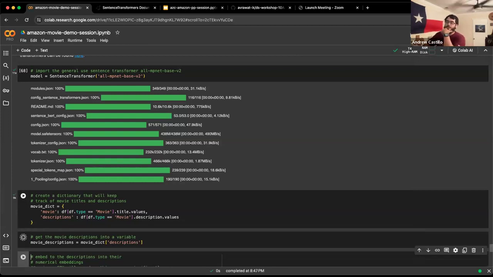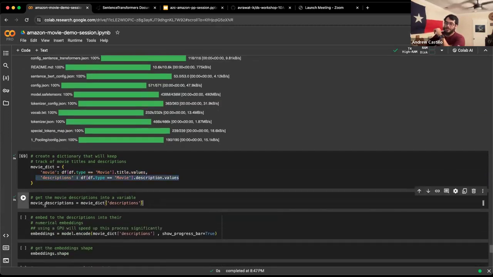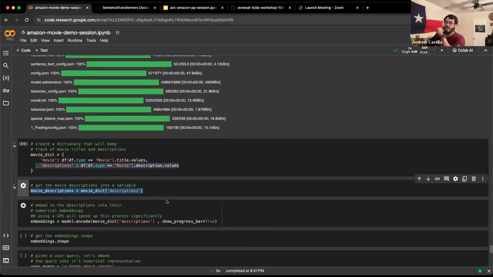Okay, so I'm going to make a movie dictionary where I'm pretty much just getting the movies that I care about. So the titles, and I'm going to get their descriptions. I'm going to go ahead and get the movie descriptions out. And then I'm going to take all of those movie descriptions and embed or encode them with the sentence transformer that I just pulled in.